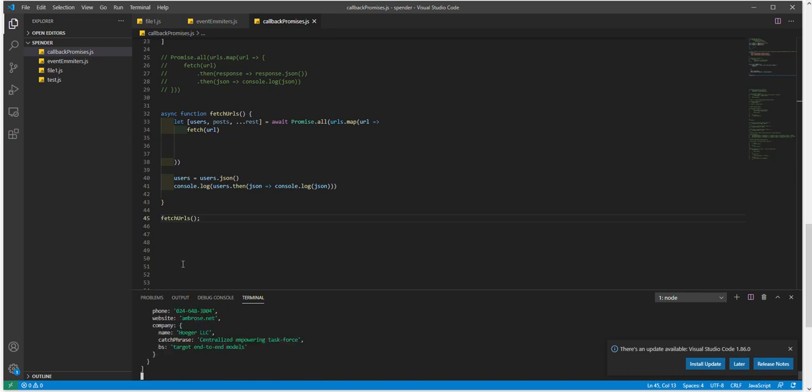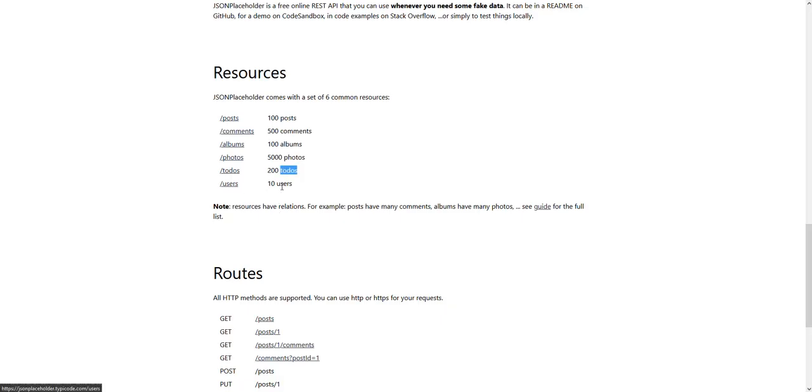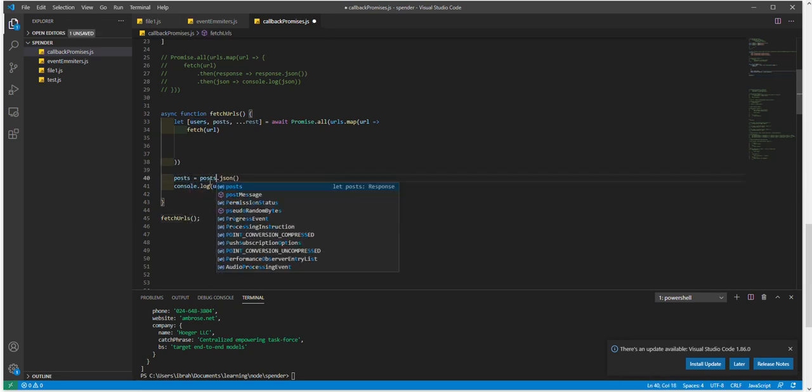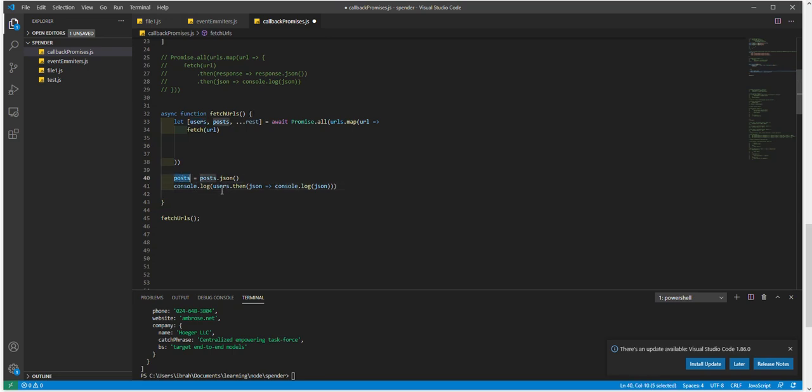Now we can do the same instead of posts. Users is just simple, posts and comments. Comments is a lot, so we just go for posts. Let's go posts. There we go, and this should give us the posts. I think we have a good grip of this.